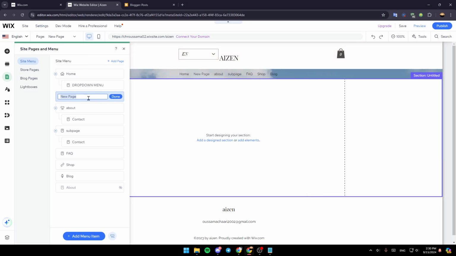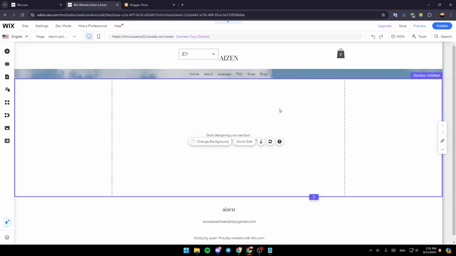You can name it also. For example, I'm gonna name it return policy like this, and then click on done. So right now, you can actually choose where you want to place it. So for example, I'm going to place it right here under contact. And then I'm going to go back right here.